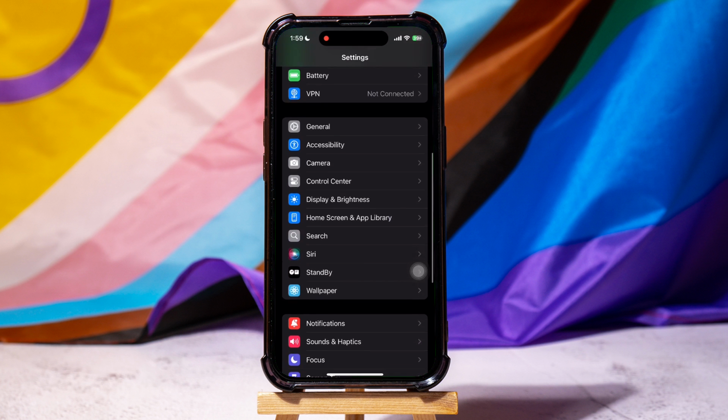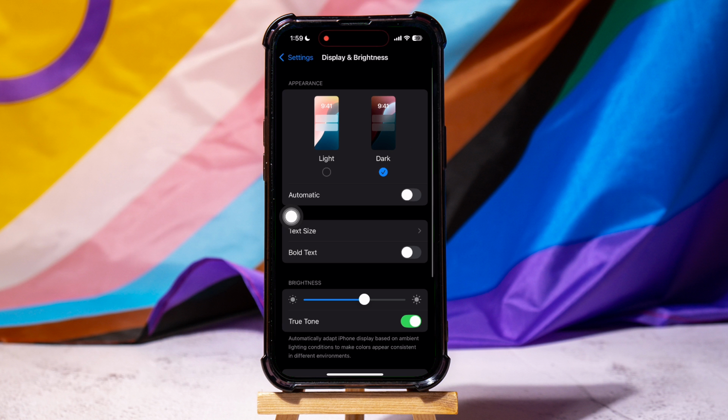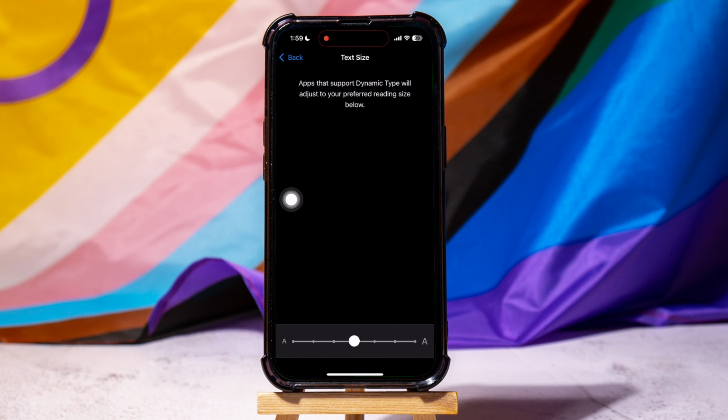Then, you need to scroll down a little and find the option Display and Brightness. Once you find it, tap it. From here, you need to tap on the text size option. After that, you will see a slider at the bottom of your screen.